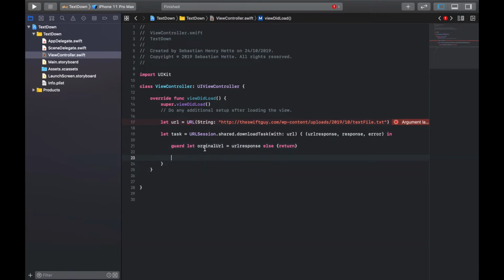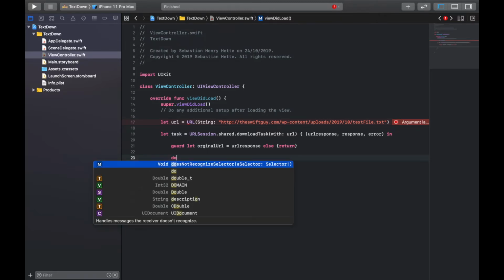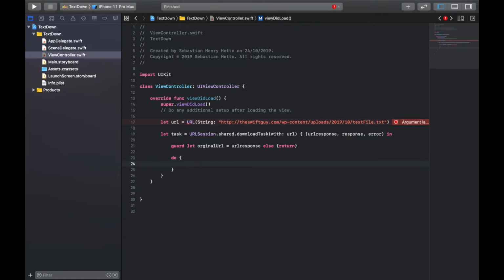So this is our little guard statement here, checking if we have something, and if we do, then we're actually going to use a do, just like this. And in this do statement here, we're going to take 3 steps. The first one is to get the path to the directory. So we have a file here at our original URL, the place here. But if we quit our application, it's going to disappear. So we need to save our file somewhere where it's more permanent.